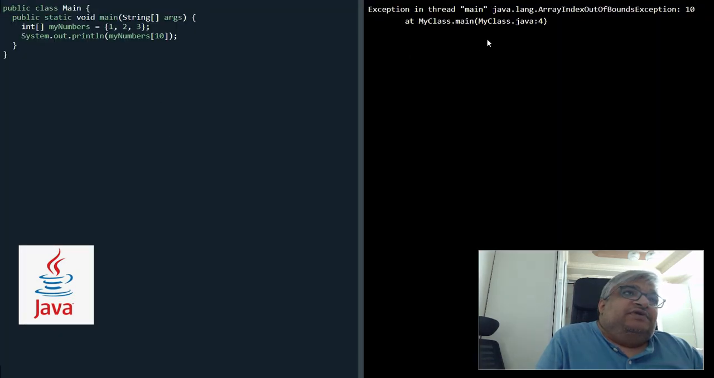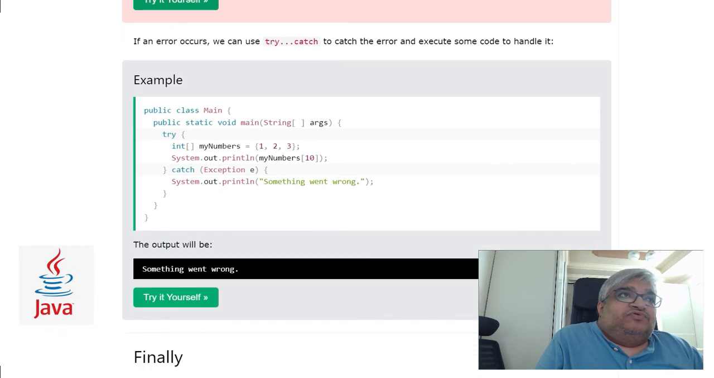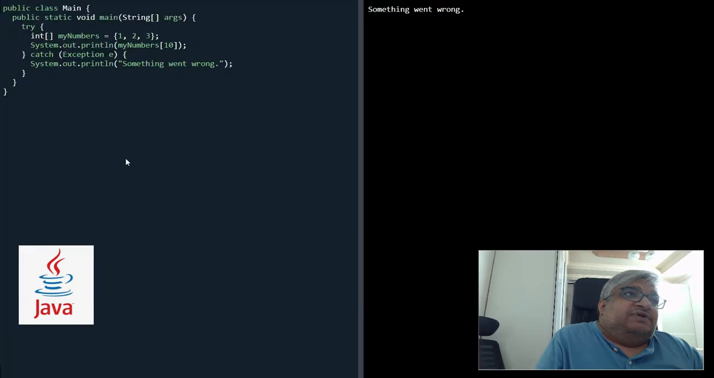See here, when we have executed, it has given us this java.lang.ArrayIndexOutOfBoundsException. Okay, so now let's move forward. If an error occurs, we can use try catch to catch the error and execute some code to handle it. So let's see what happens.